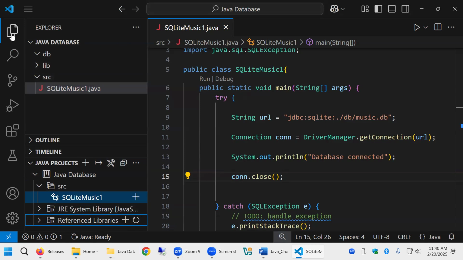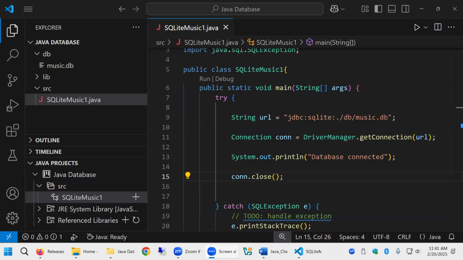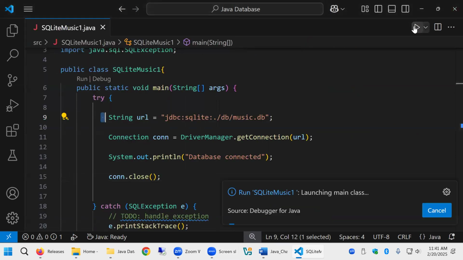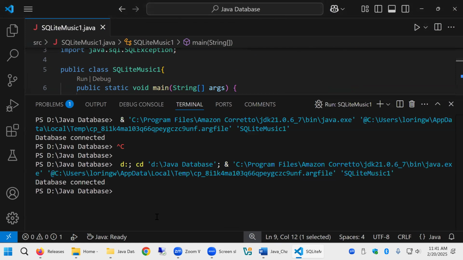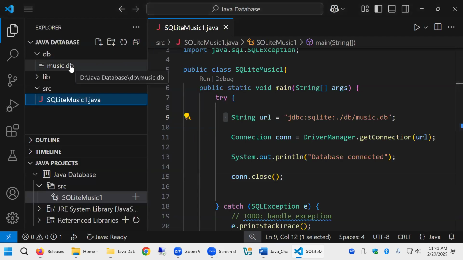Now, all things being equal, which today has not been equal, this should work. All right, I was hoping this wouldn't fail because everything else I've done today has failed. We run this. It runs, it says database connected. And when we look in our little database folder, there it is. Everybody's happy it worked. Happy days are here again.